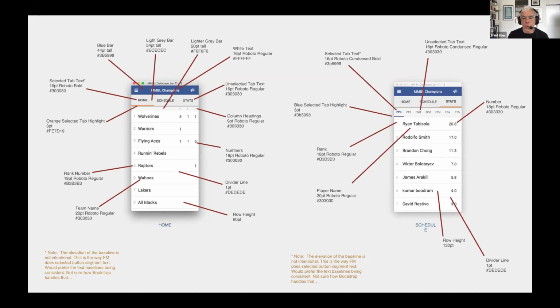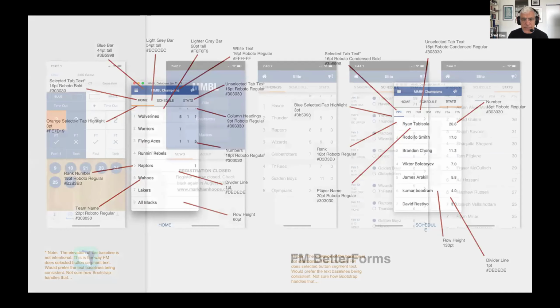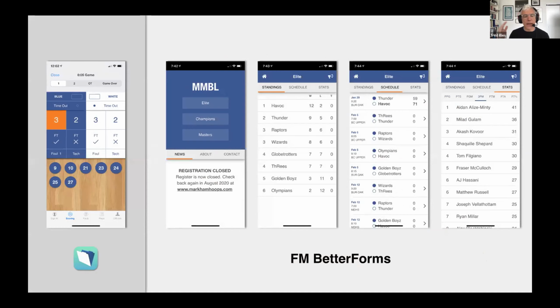And so Charles worked and said, yeah, we could get close to that, and then he actually added some capabilities to his platform to be able to get more exact to the design. And basically what we've come up with is I have a FileMaker Go app, which I'm going to demo for you in a second. And what you're seeing on the right are actual screen captures from the mobile optimized web app that Charles has created in FM BetterForms.